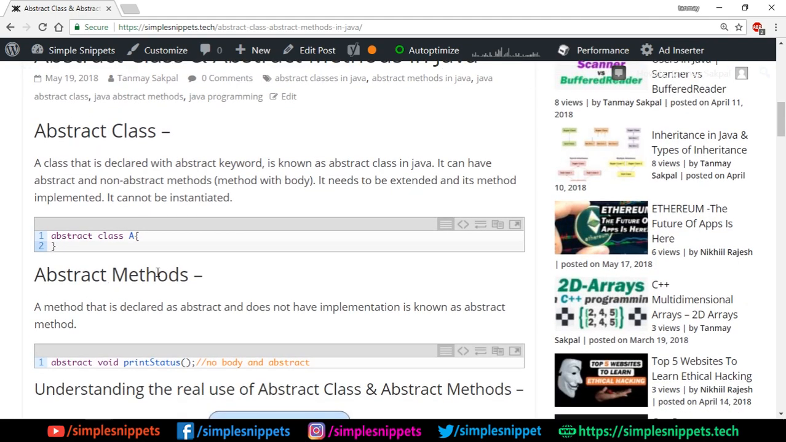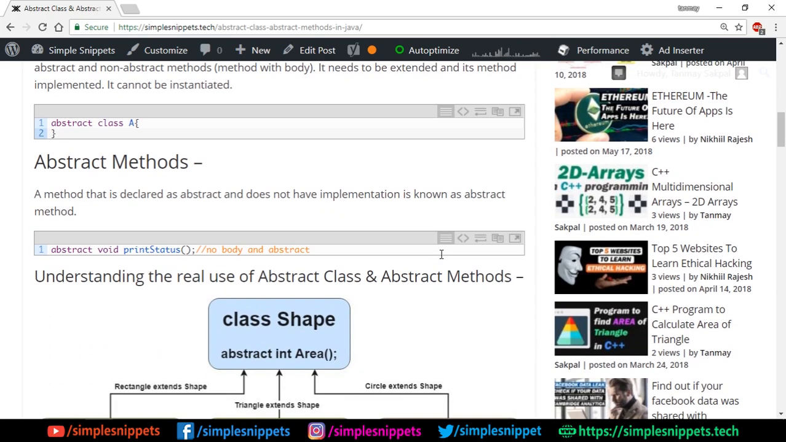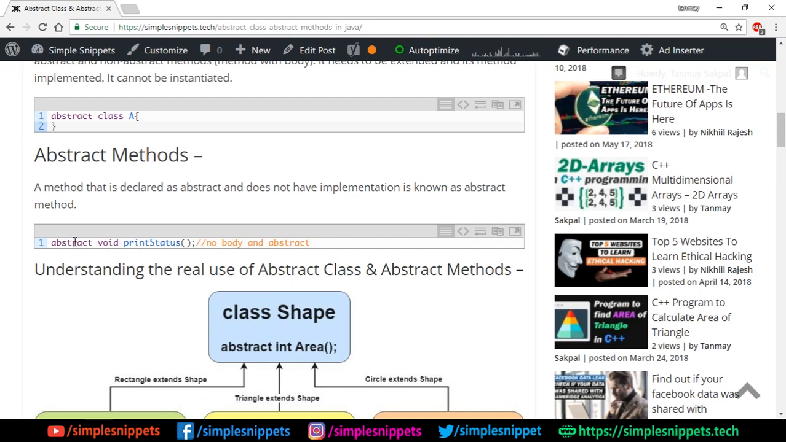Moving on to what abstract methods are. A method that is declared as abstract and does not have an implementation is known as an abstract method. Again, you have to explicitly say that it is an abstract method, and it does not have an implementation, which means it does not have a body. You can see in the comment, no body and abstract. This is how you make an abstract method. We'll see that in the program part also.